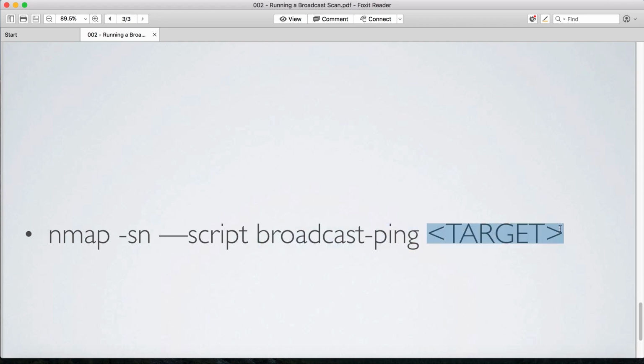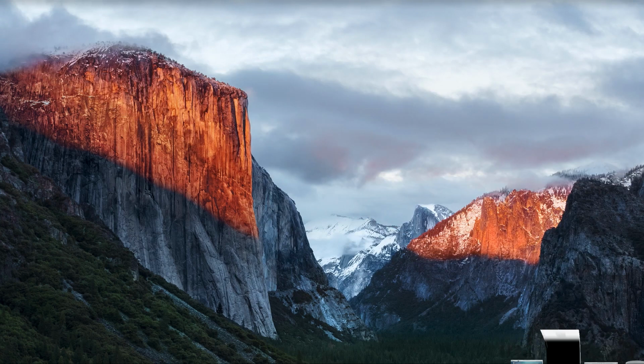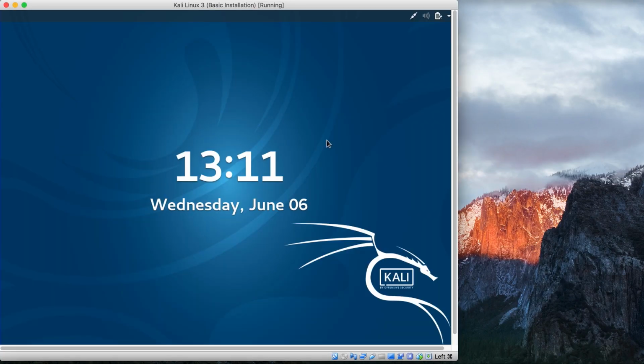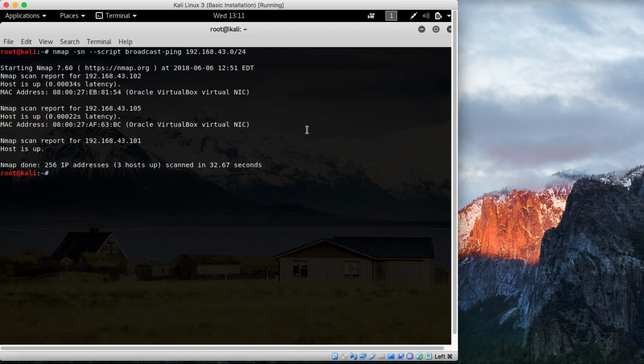So in the previous tutorial, I specified an individual machine. Here, instead of specifying a single machine, we can specify a subnet. So let me show it. This is my Kali machine, and here I have already run this command.